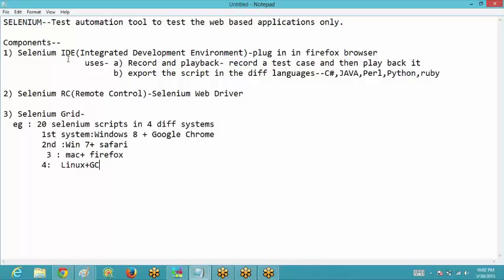But as I told you, we would be restricting ourselves to Selenium IDE only. So this would be our main point of concentration, that is, how we have to use the Selenium IDE. So are you all clear with the components and all?